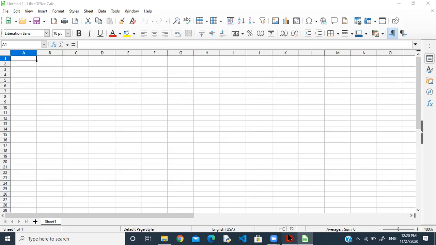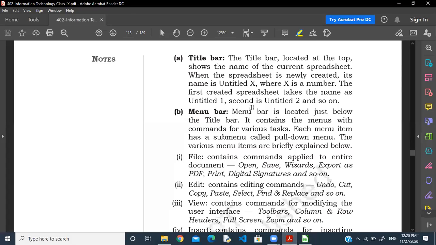Now move on to the next. Next is the menu bar. What is the menu bar? Whenever you look at this menu bar, just look at this. The menu bar is located just below the title bar. And what does it contain? It contains different menus with commands for various tasks.